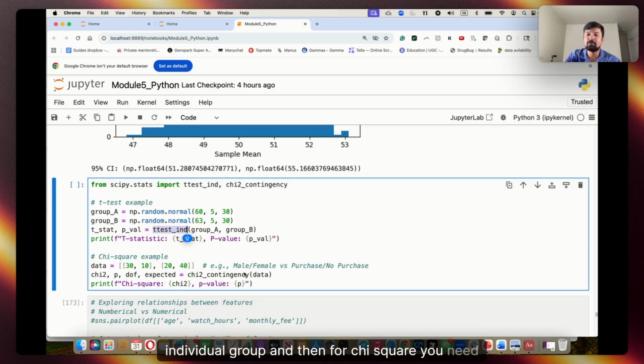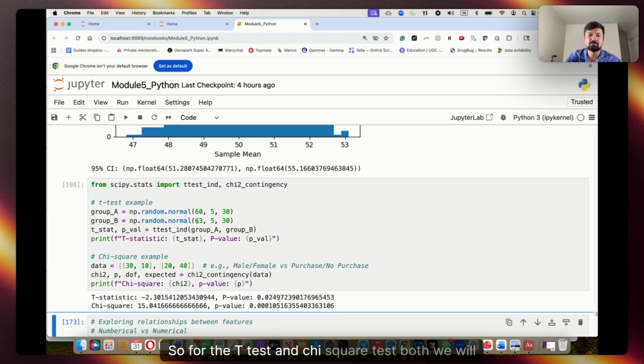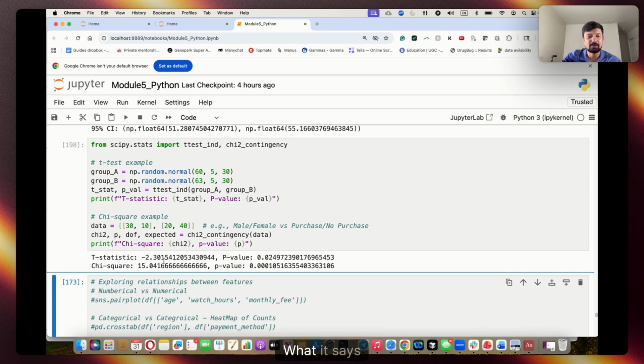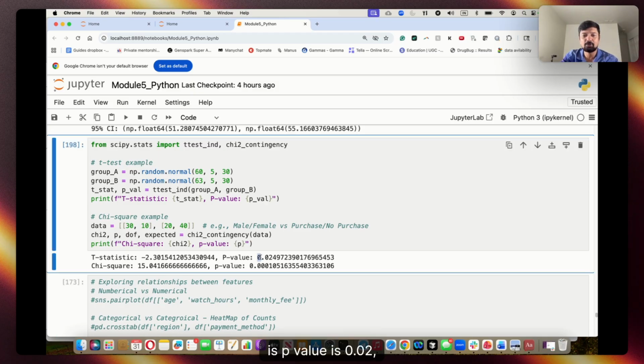And then for chi-square you need a matrix. Let's say you need a 2 by 2 matrix. In this contingency data you can compute the chi-square test. For the t-test and chi-square test both, we will see the statistics. What it says is the p-value is 0.02. Whatever is less than 0.05 is significant.